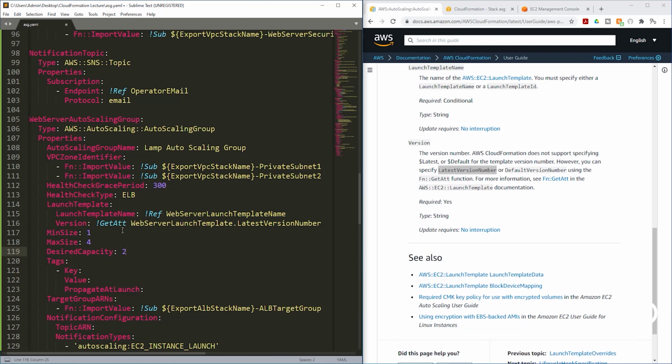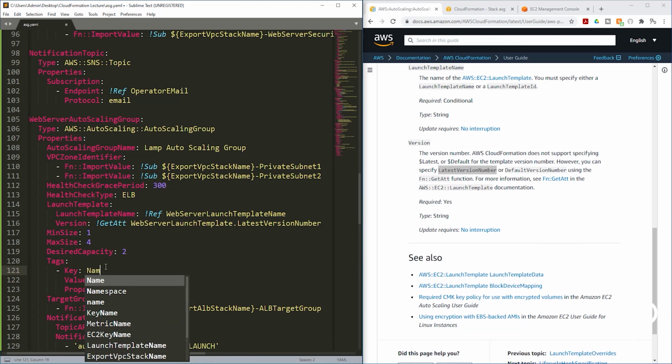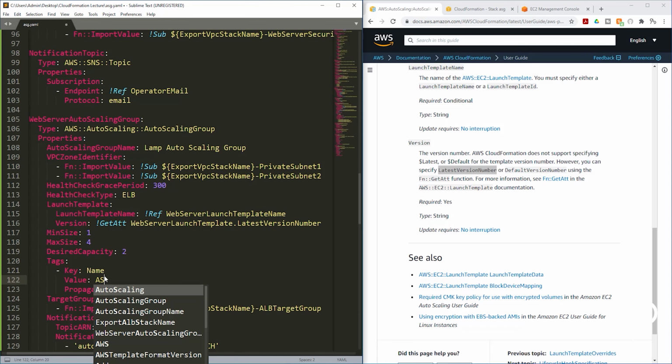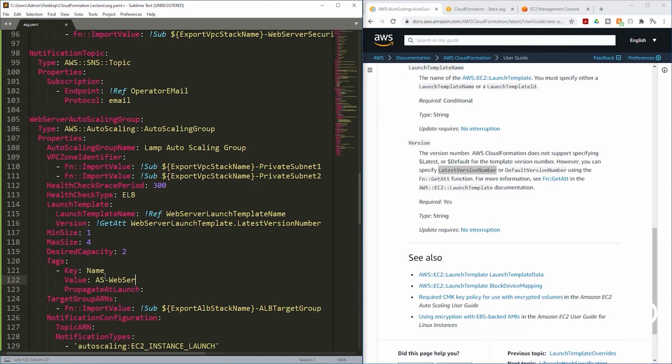Then the next thing we are going to enter is our tag. So for key, I'm going to enter name. And for value, I'm going to give it a value. And for the next property, propagate at launch, we are going to enter true. So this means, do you want to add this tag to the EC2 instance that your auto scaling group is launching? And we said true, meaning we want it to add this tag to all the EC2 instances that our auto scaling group will be creating. Then we are going to scroll down.